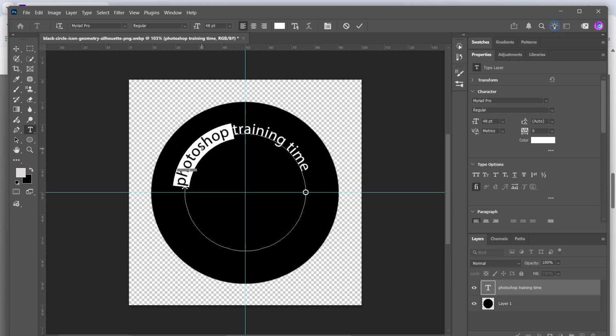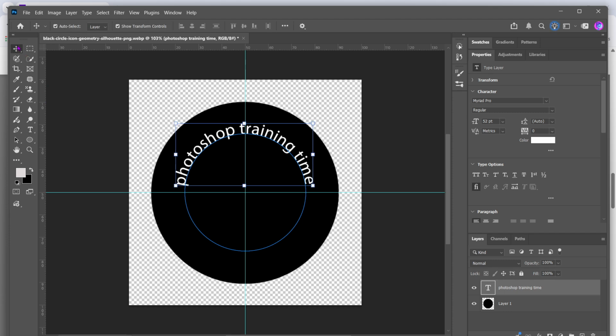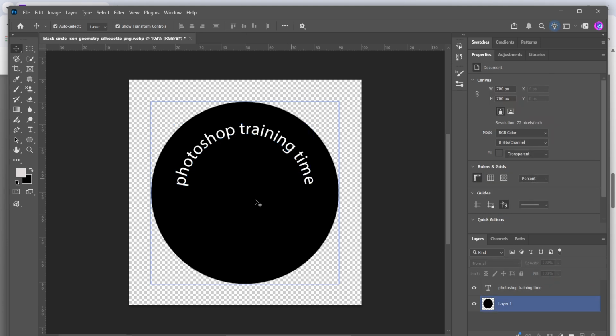If the text doesn't fit the circle quite right, simply adjust the font size until it feels proportionate and sits comfortably along the path. Small changes can make a big difference here, so take a moment to refine it. And that's it. You've just learned how to type on a circle in Photoshop using a quick and practical method. Try experimenting with different fonts, spacing, and arrangements to create a style that fits your design.